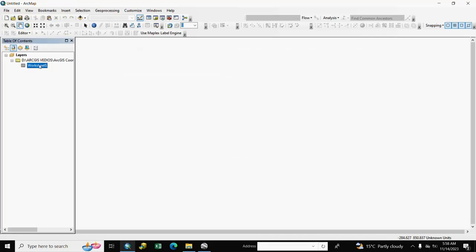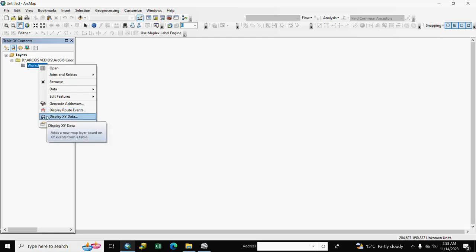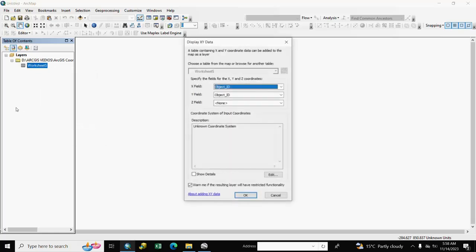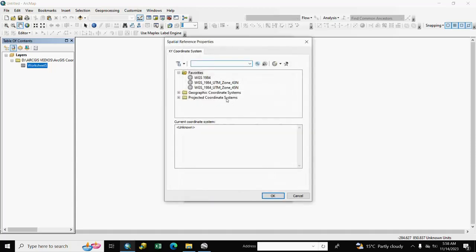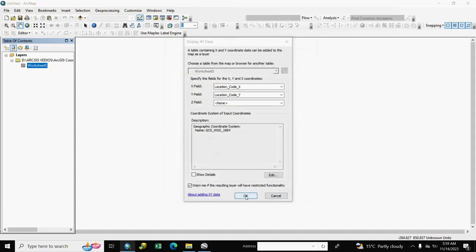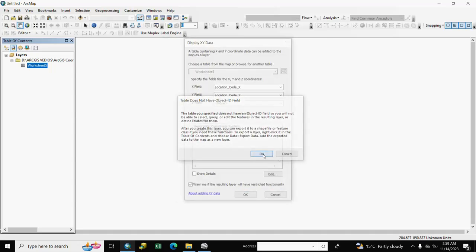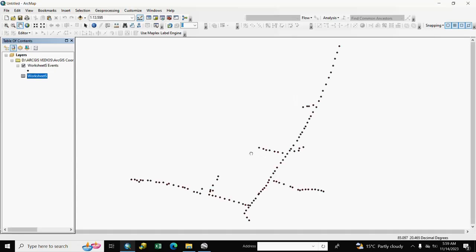Close it and right click, go to Display XY Data, and here X field, Y field, we select here X field and we select here Y field. Here select our projection, world projection WGS 1984 and OK. It's converted.